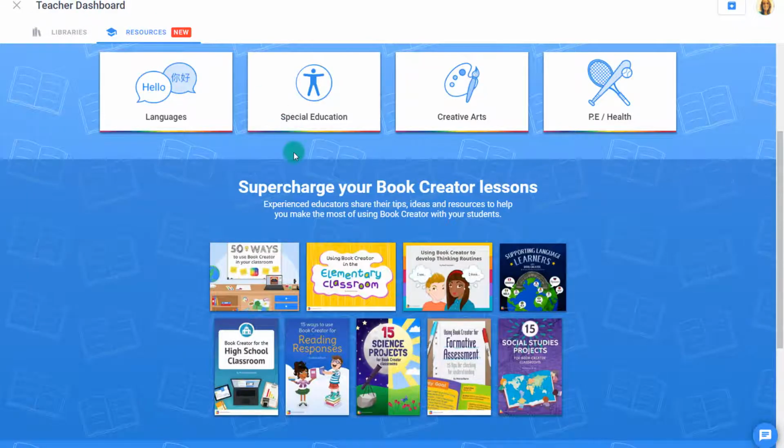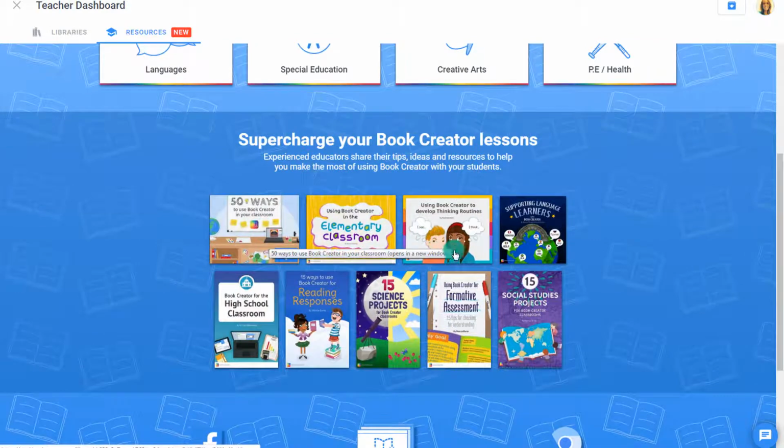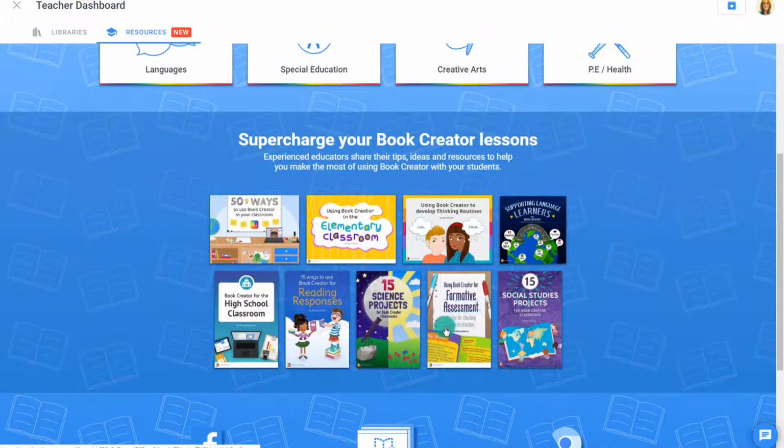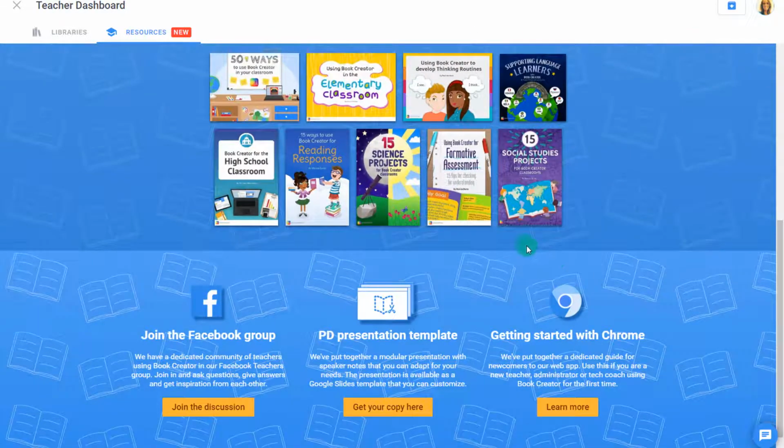In addition, you can scroll down and look at other ways to use Book Creator. So, in addition to the ones that are within each subject area, you can look at these professionally developed ones about how to use formative assessment, reading responses, 50 ways to use Book Creator in your classroom. So, again, lots of neat tools.